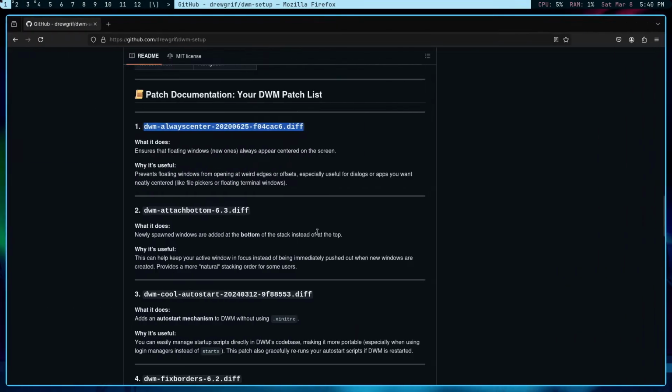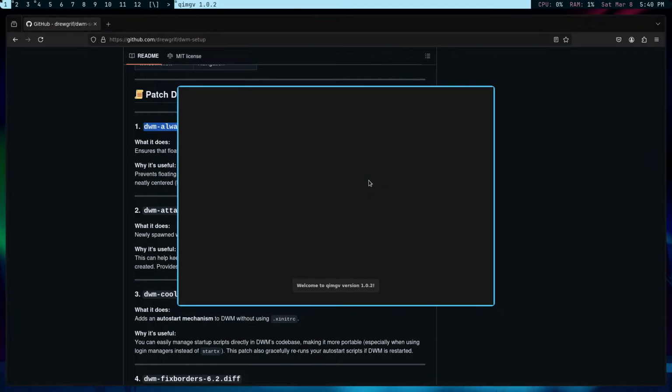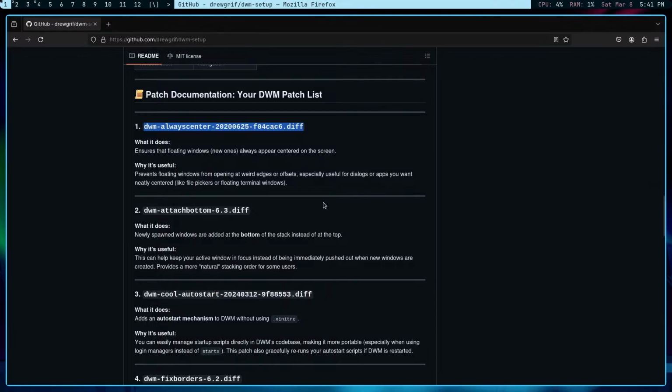Okay. Now, the always center. So I am going to open up Rofi, and I'm going to open QIMGV, which was one that was talked about in the configuration file. All right. So that right there. Now I don't have an image on this machine because I just don't. All right. But it would show up in the center of the screen, always center, okay? Now, okay, so I'm just going to go ahead and hit escape.